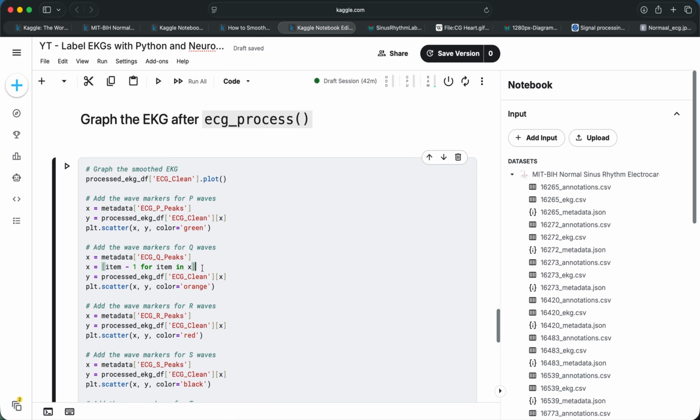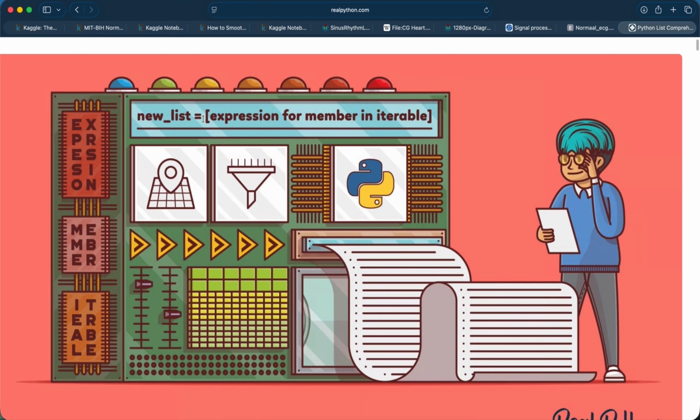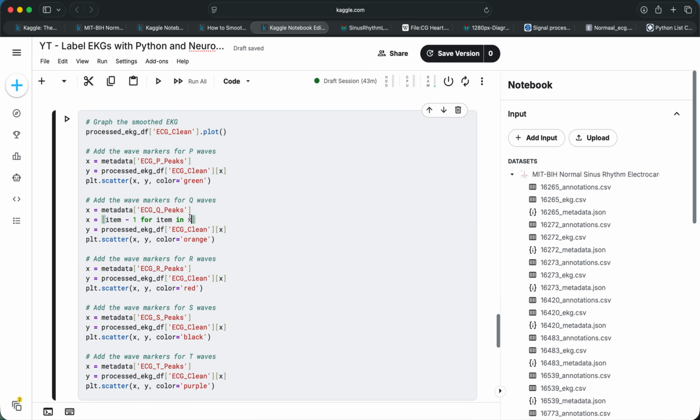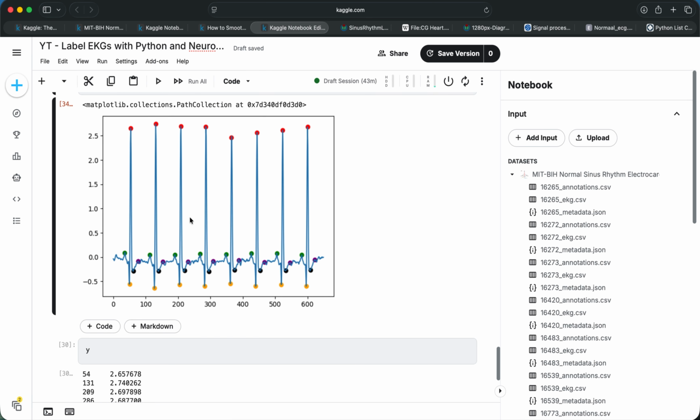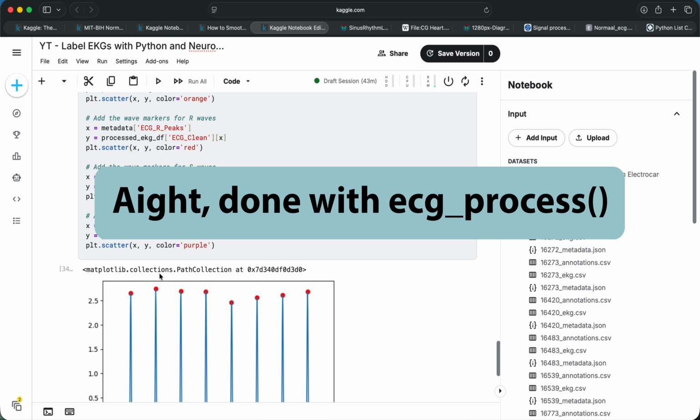If you want to learn more about what I just did, this is called Python list comprehension. You can write a for loop in one line, which makes it easier to change lists. Alright, our Q waves are fixed. Let's delete that. Alright, that was the first method for finding waves with NeuroKit using ECG process.